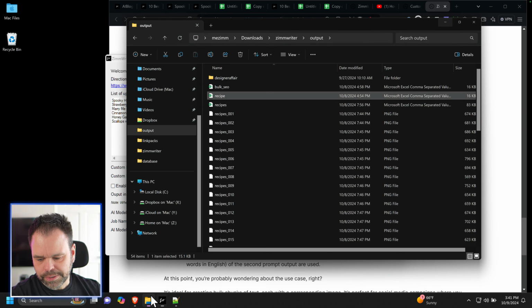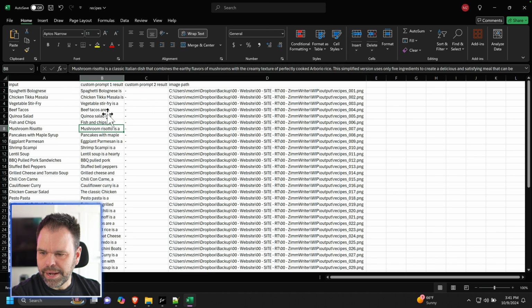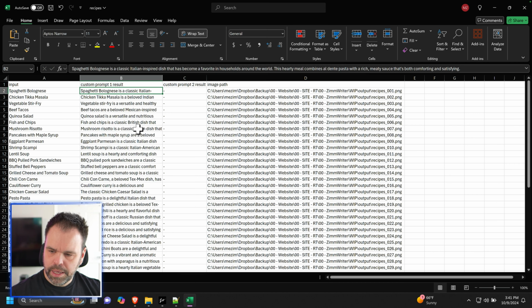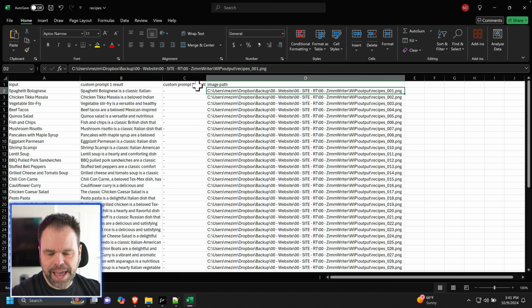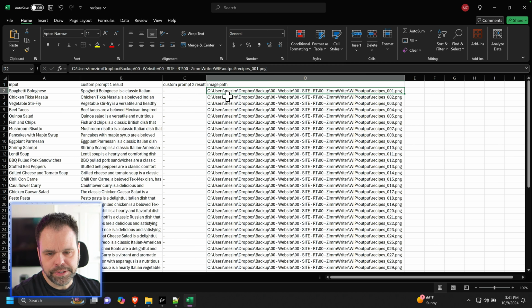You'll end up getting something like this. We'll get the input that we had, the line of input that we provided, and this is the custom prompt result. So this is our recipe. And then this would be the path. Now, I never used a custom prompt 2, so I didn't generate that. And this is the path to the image that was generated.